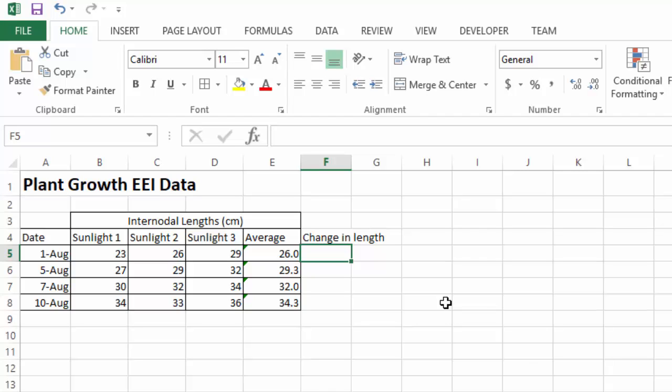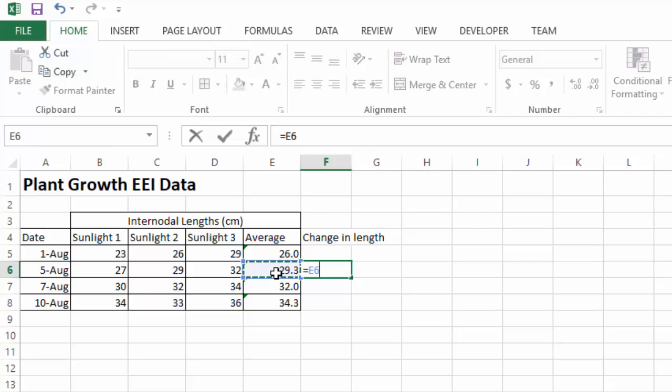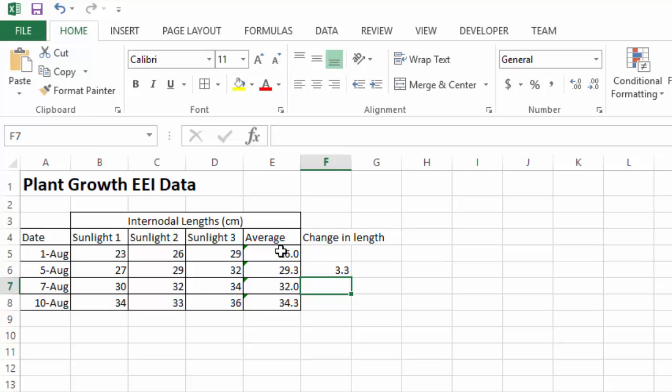So the way I'm going to do that is, well, let's come down to the 5th. So on the 5th of August, our average internodal length was 29.3, whereas on the first day it was 26. So to work out that change in length, I need to do 29 minus 26, or 29.3 minus 26. So let's do that with Excel. I'm going to go equals that cell there minus that cell there, and then hit enter. Okay, so it tells me that my change in internodal length is 3.3 centimetres. Okay, so a bit of some good growth there.